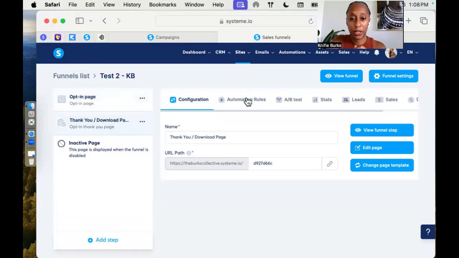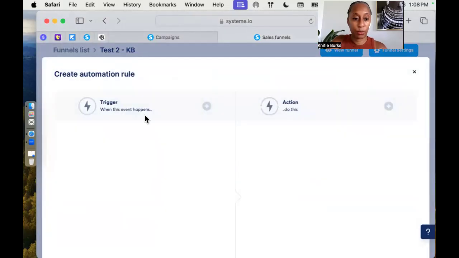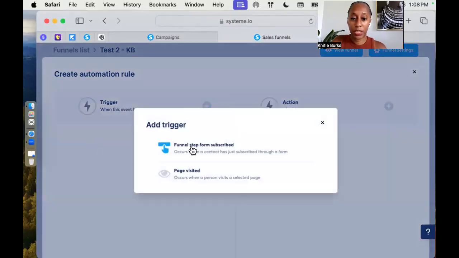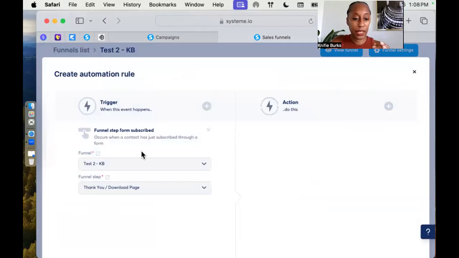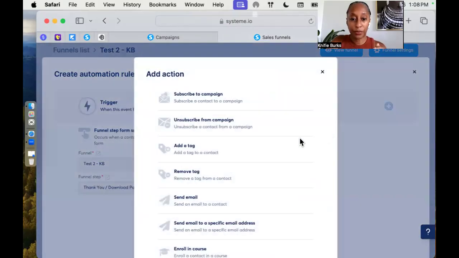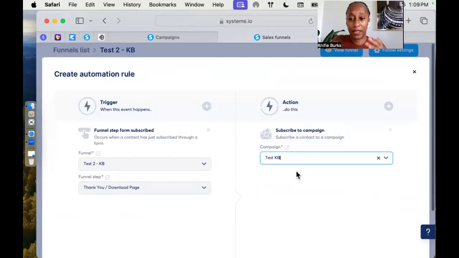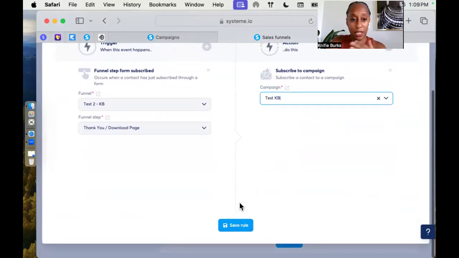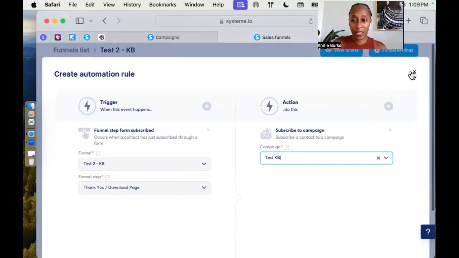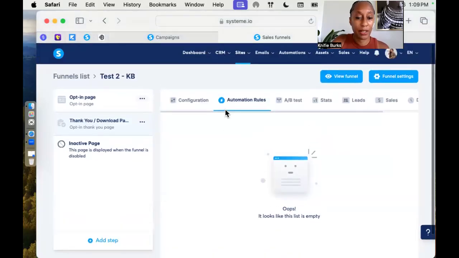So let's click on thank you, click on automation rules, click on add rule. Your trigger will be your funnel, step, form, subscribe. And then you'll see it says thank you page. Click on action. You will subscribe them to a specific campaign, the campaign that we just set up, and then go to test KB. And then once I save this, I'm not going to save it because I don't want the automation to kick in. Click save rule, and that automation will go ahead and start. So that's how you set up an automation in system.io. It's super simple.